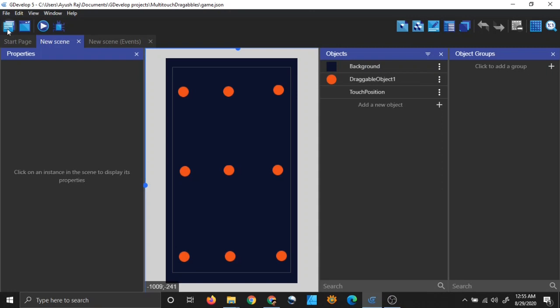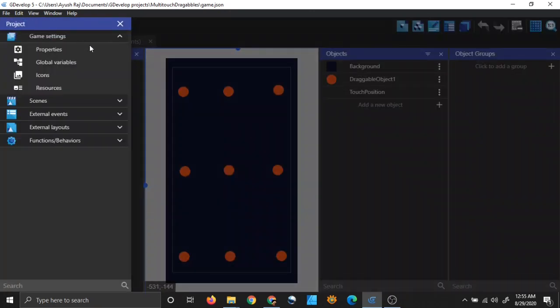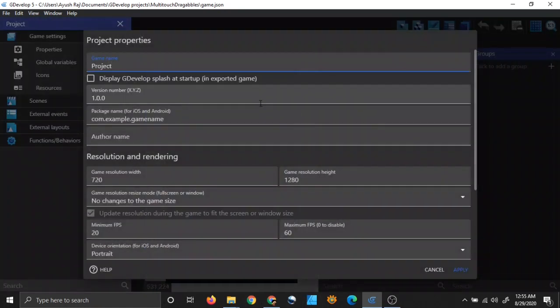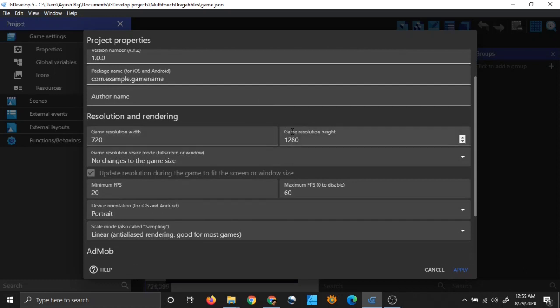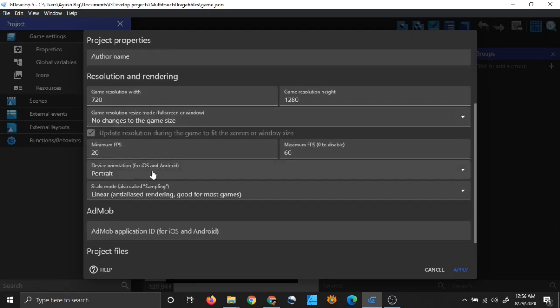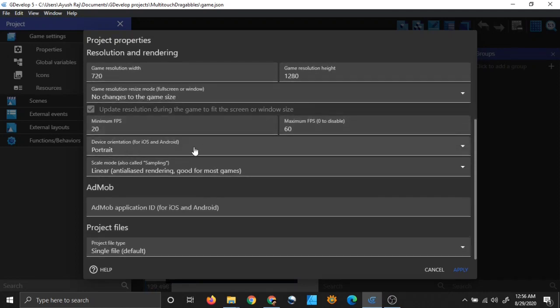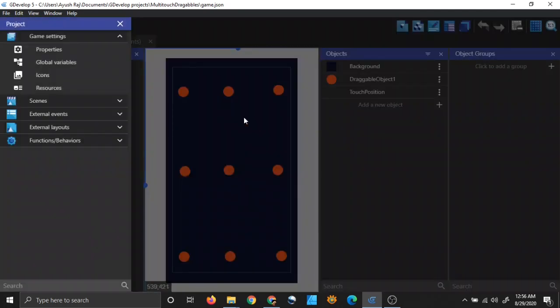First, let me show you the setup of my game. It's not very important, but because we want to run it on mobile phones, we have to make it portrait. Go to properties, and in the game resolution width and game resolution height, we have to put your width and height. But for portrait mode, your width should be less than your height, right? So I have chosen 720 cross 1280. It's simply the reverse of 1280 cross 720, right? No changes to the game size, and minimum FPS you can choose 30. This was the default one, and here in orientation you should choose portrait, and you can leave the rest of the things on their default, right?